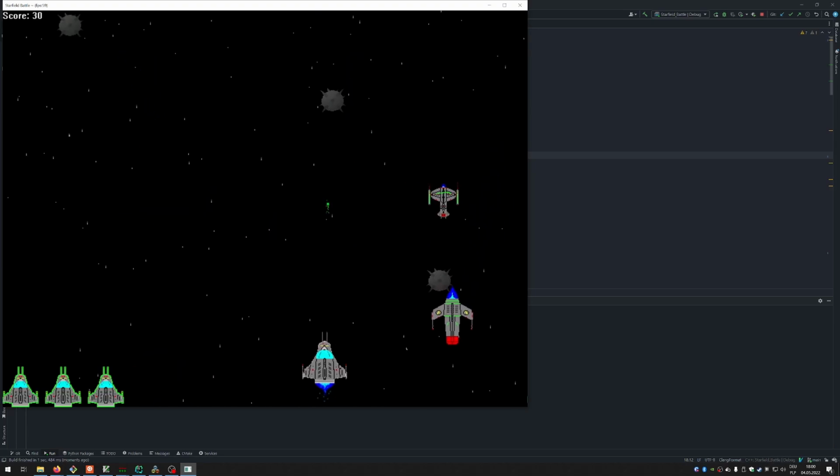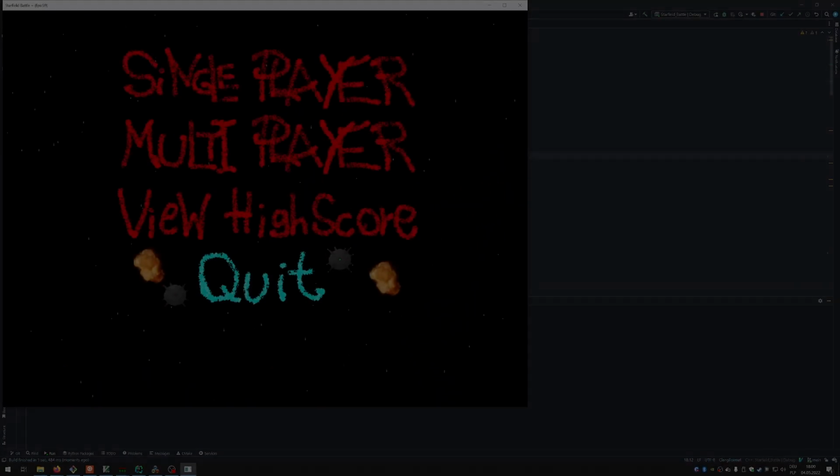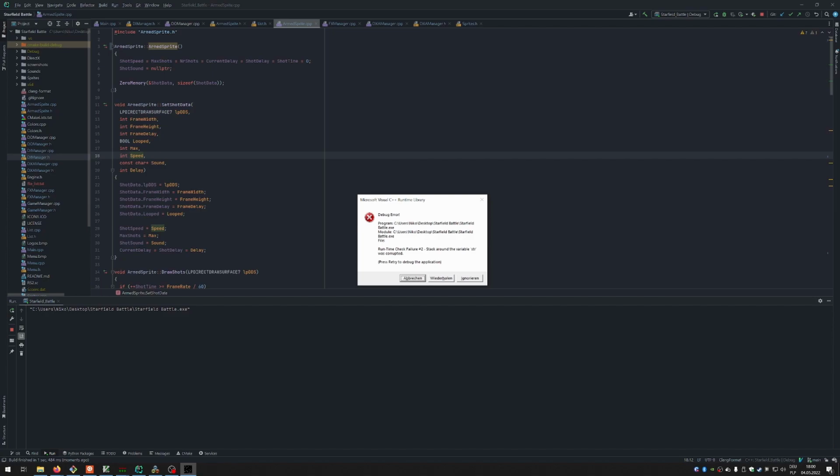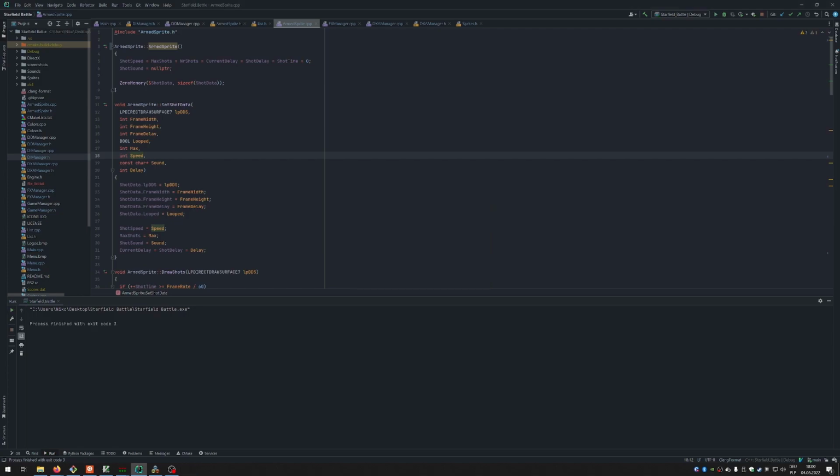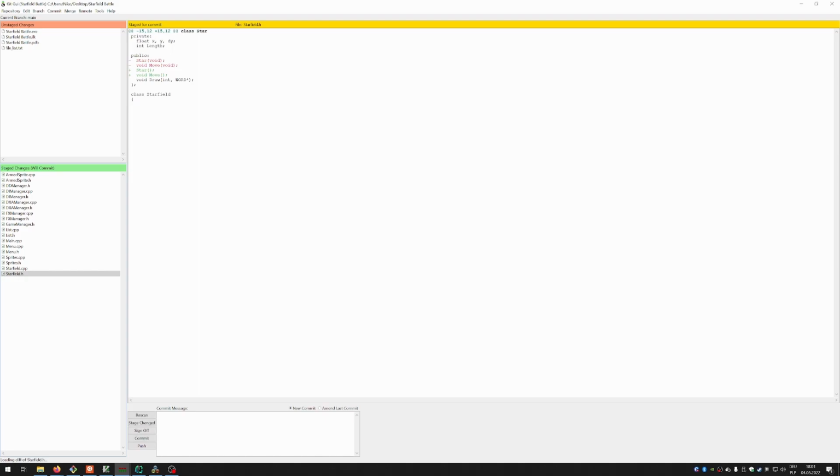Cool. Looks pretty good. And we get a crash after quitting, which is also interesting, but that's something we can fix later. Cool. So now apply clang-tidy, remove redundant void args.